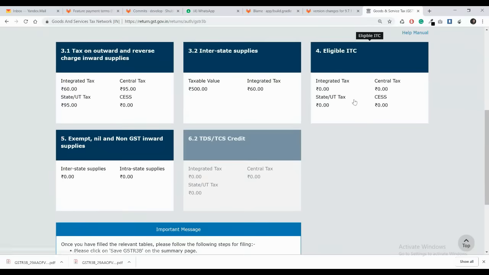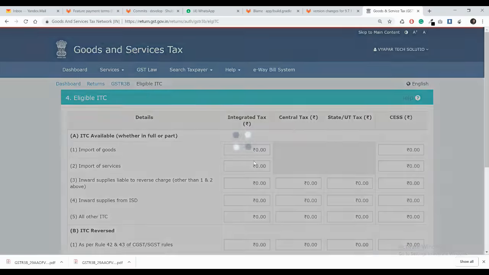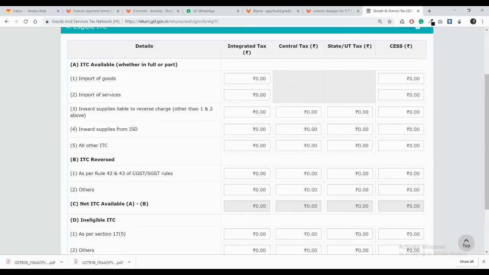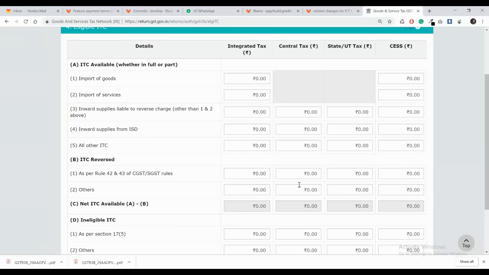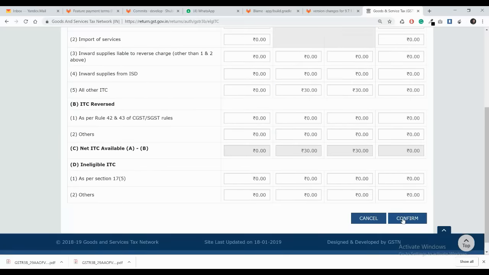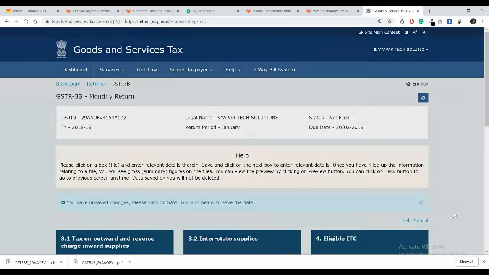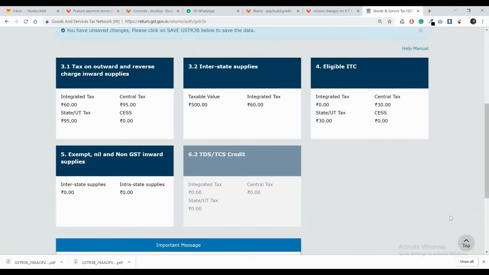Now we will move to the third table, which is for ITC, input tax credit. I will open this table and fill the same data from Vyapar into the portal. Here we can see only one value of 30 rupees for all other ITC which we want to claim as central tax and state tax. That we will fill here. We just need to fill all the details from Vyapar to the GST portal in the same format. And then we will click on confirm. So with this we were able to complete our third table as well.